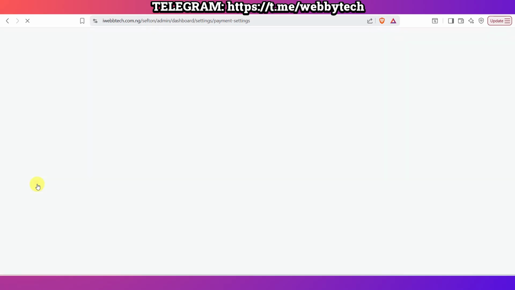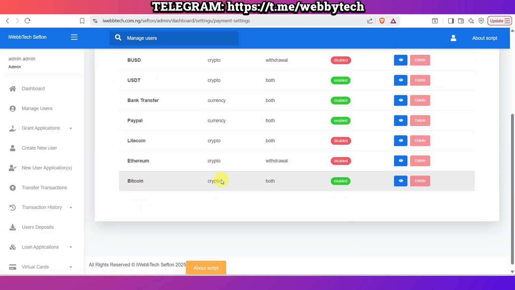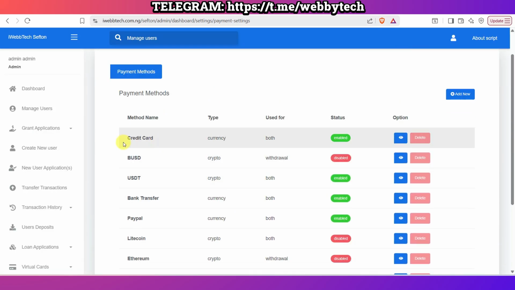So I'm kind of trying to teach you how to use both the admin section and also the user section together. Just flow with me and you're going to understand what I'm doing in this video. And right here you can see we have a couple of options. You can see the credit card, which is enabled at the moment.